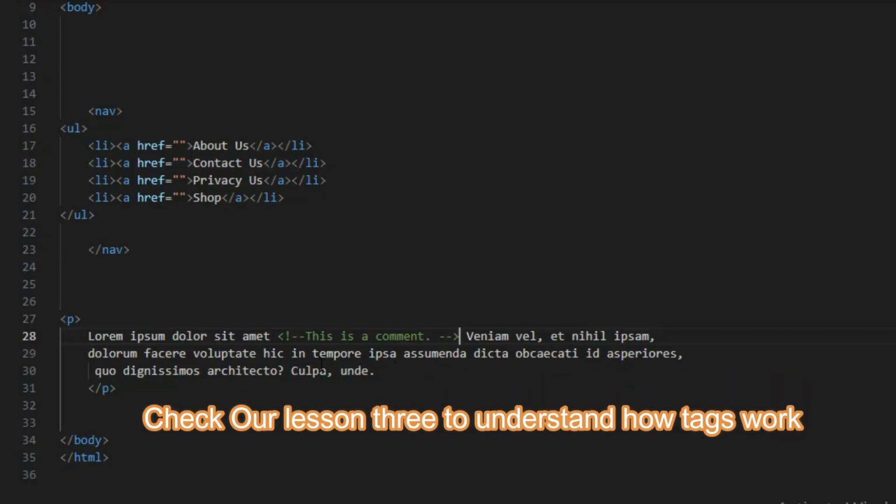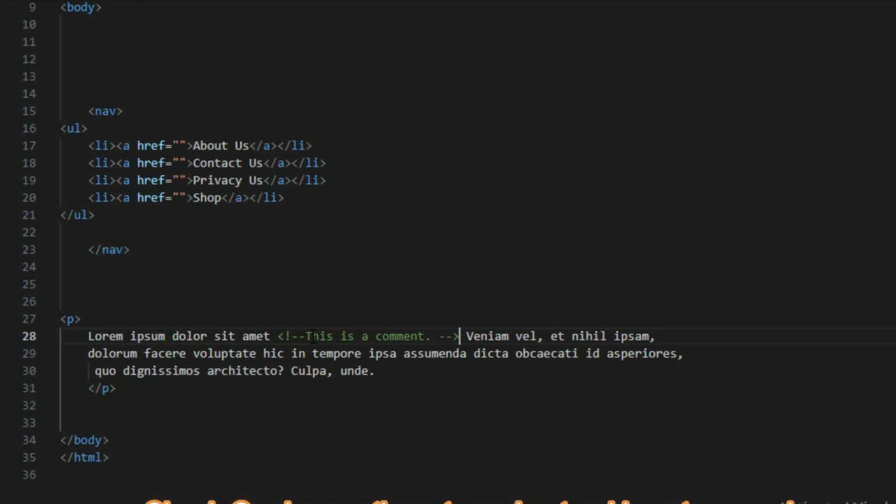And if you want to edit your code, you go to the main source of the code, edit it and save. It will reflect. So this is where we end the tutorial today.